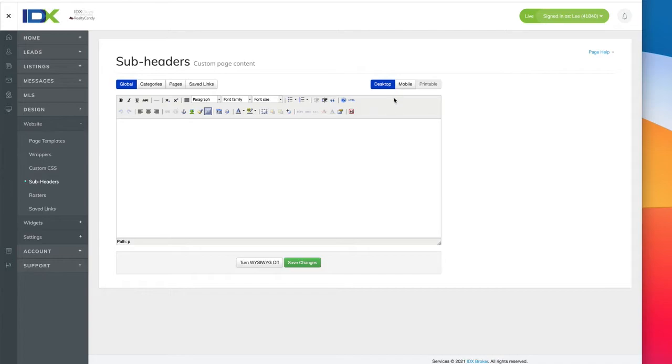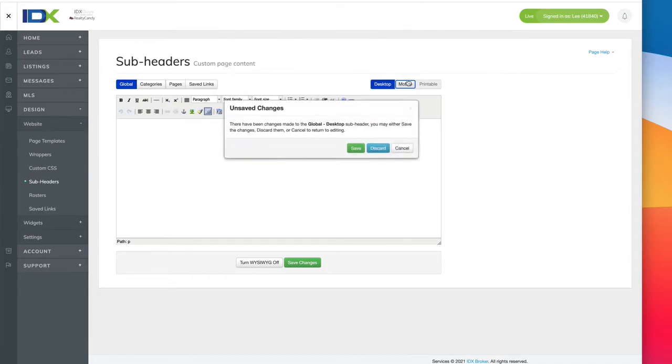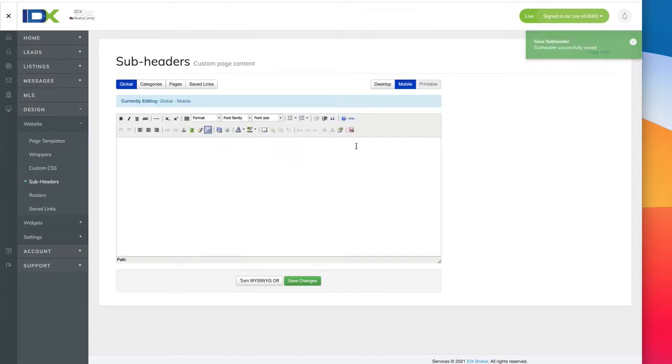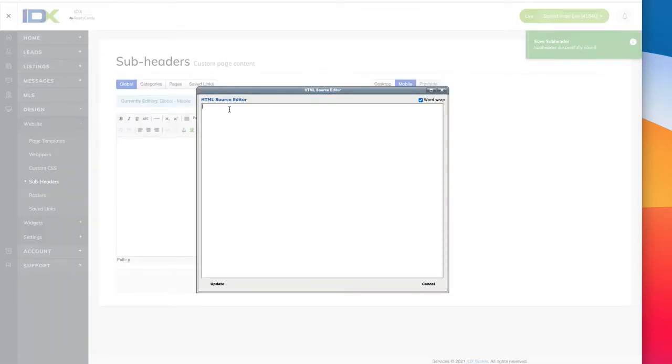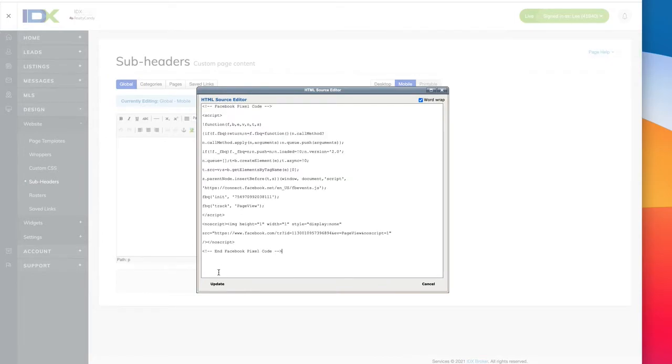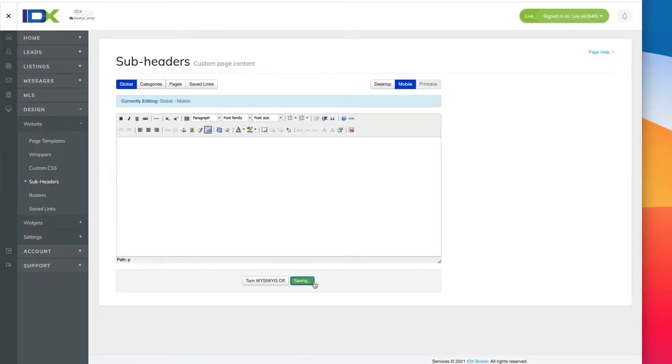and that's there. You can see there's a desktop and a mobile, so this is really important that you get both of those. I'll save the changes there on the desktop one. Now I'm on the mobile version of it. This is global, so this is going to go on all my IDX broker pages. So when anybody looks at a property or looks at a results page or does a map search, it's going to be there. So all I do is push save and it's there.